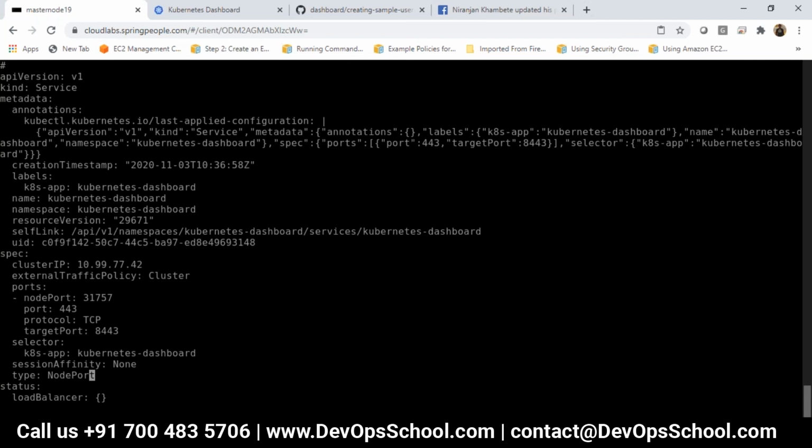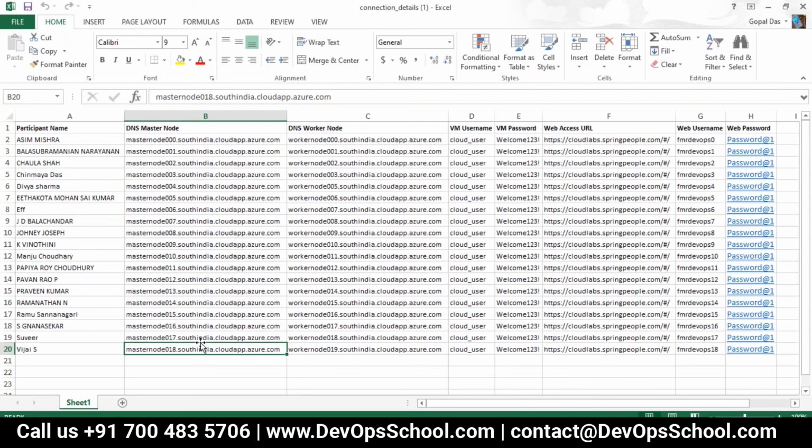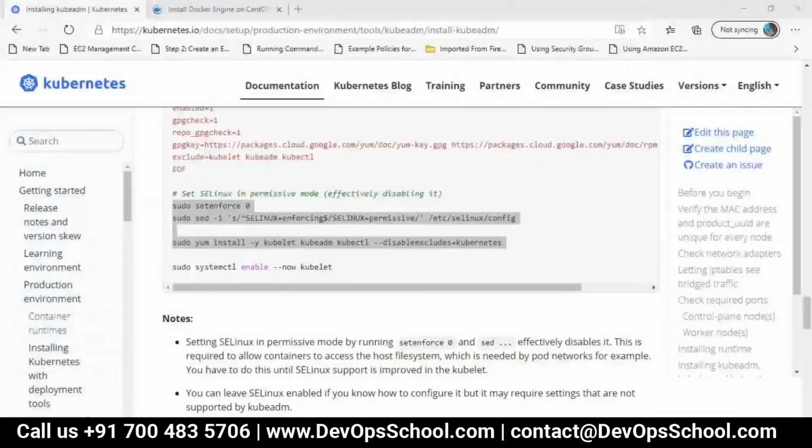Gopal, what is the host name that we have to give to access the dashboard? My host name is showing as master node 14. I saw something else when you entered the screen. Yeah, master node 14, that's fine. HTTPS. Gopal, mine is done. I created the dashboard. Did you get the GUI interface of the dashboard? Yes. Good. What can you see in the dashboard?